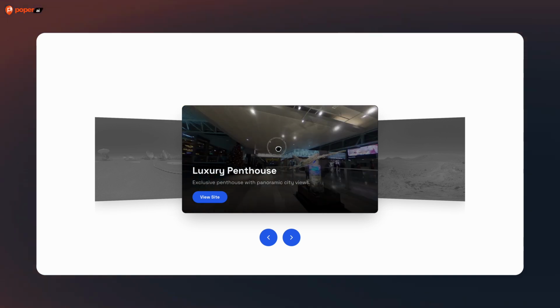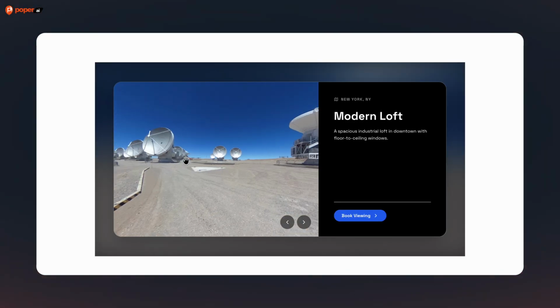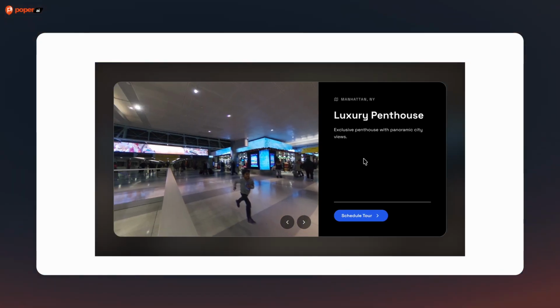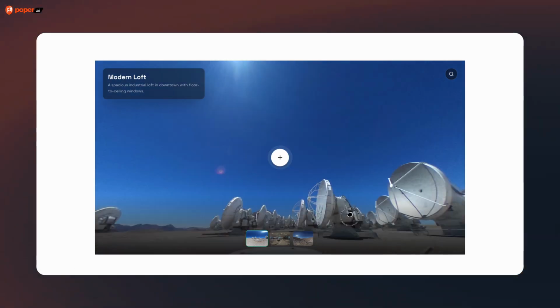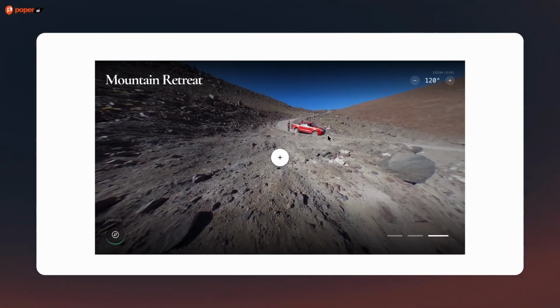A virtual tour widget is a great way to present spaces in an interactive format, making it easier for visitors to explore your content visually and engage with it more naturally.